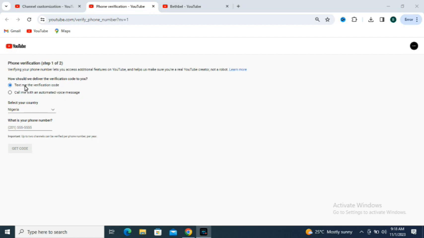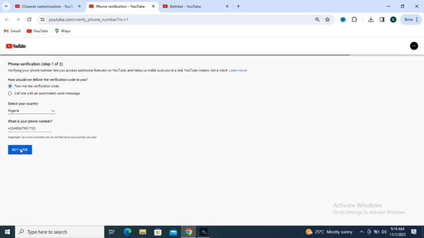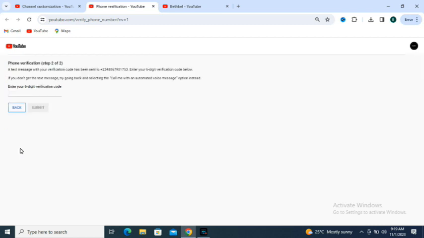So now for us to verify, we click on verify phone. Do you want to receive text? Yes, I want us to receive text. Or you can have them call you, but it is better you receive text. So let us quickly put our phone number. Once we put our phone number and click on get code, a code will be sent to your phone. They will then ask you to input the verification code. So let us now input our verification code.